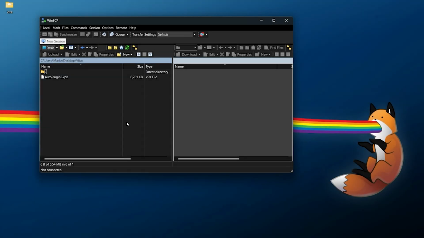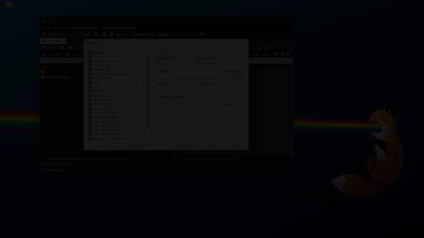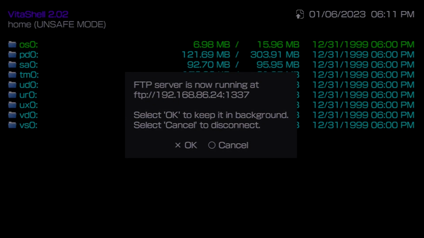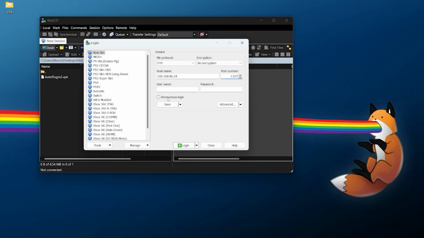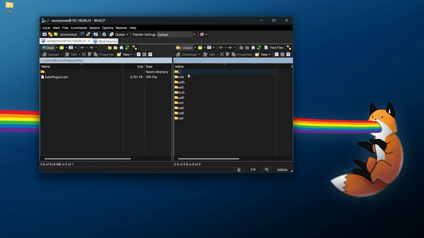Now, if you're going through the FTP method and you're using WinSCP, it might look a little daunting, but it's not too difficult to use here. You can click on New Session, and for this, we can go ahead and create a new site. We're going to select FTP, no encryption, and here we're going to put in our Vita's information. Look over at your Vita, and we're going to look for the IP address as well as the port number. Keep those in mind. Now I've plugged in my IP address and my port number. We're going to do an anonymous login, and with that all set up, we can now click on Login. And as you can see on our computer, we can now see all of the folders that we had access to on VitaShell. So to transfer things over, thankfully it's not too difficult to do.